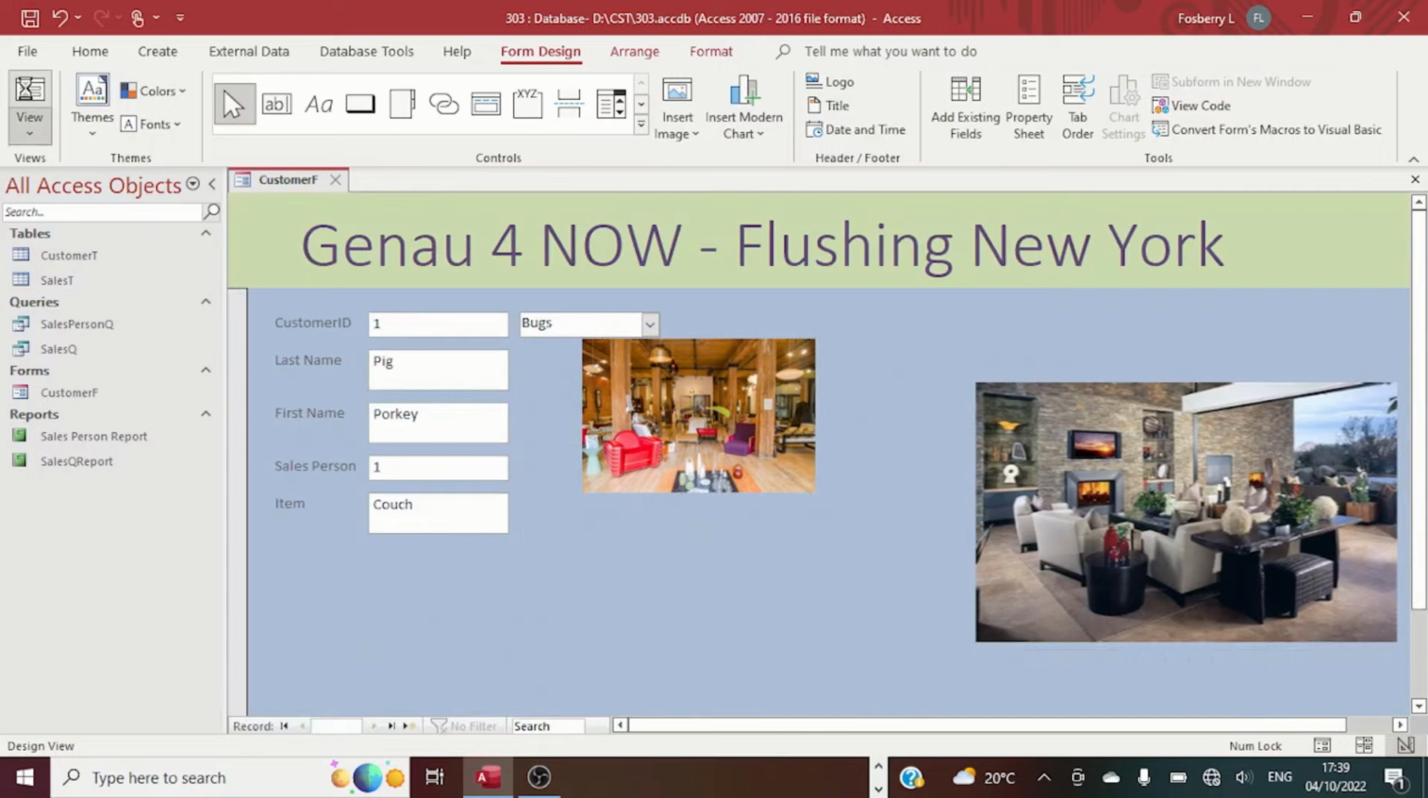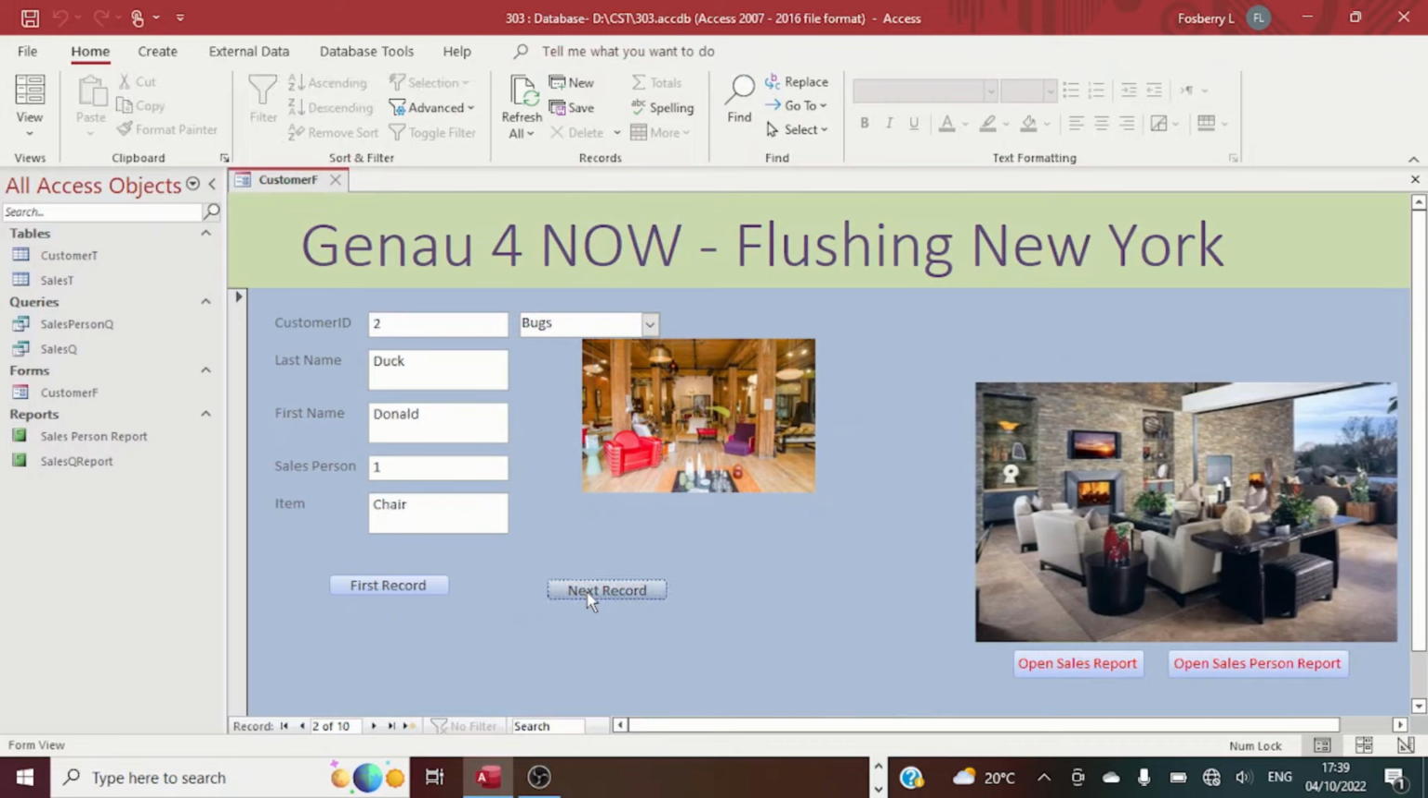And let's see if it works. We're on number 1, number 2, 3, 4. And you can figure out the other buttons for the last and new record.